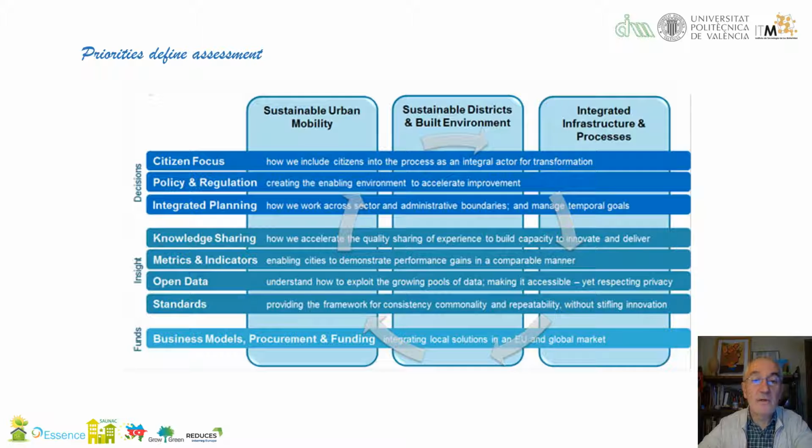For all of them, we have different transversal points of view, transversal evaluations on how the decisions are made, what's the insight we can get on the sustainability planes, and finally, how to get funds for all of the work being done. From the point of view on decisions, there are obviously different levels. The integrated planning, connected to the policy and regulation, which is the duty of the authorities, and then the citizen focus, which is becoming increasingly important for the decision within cities.